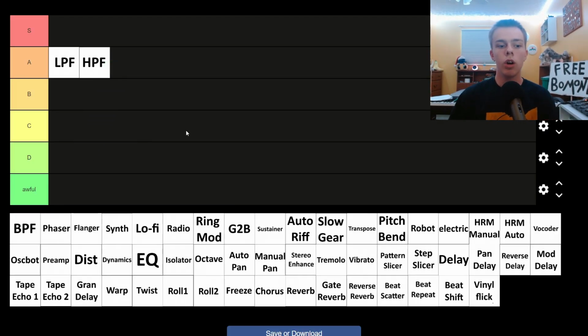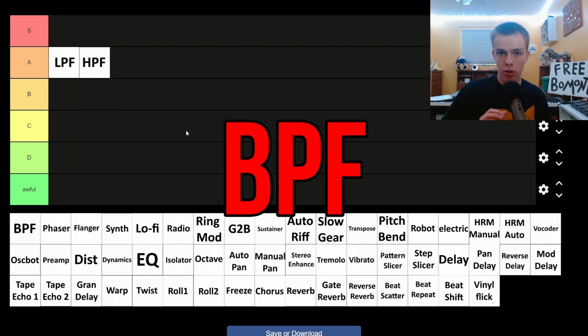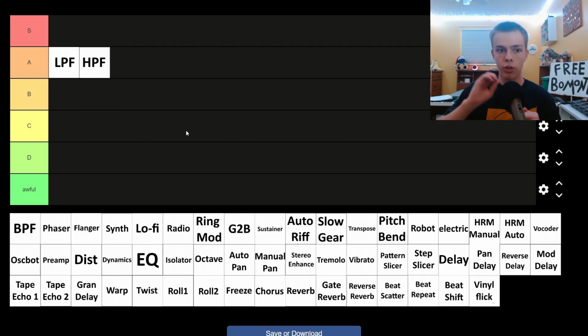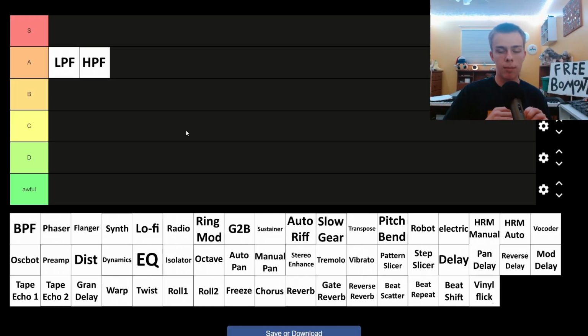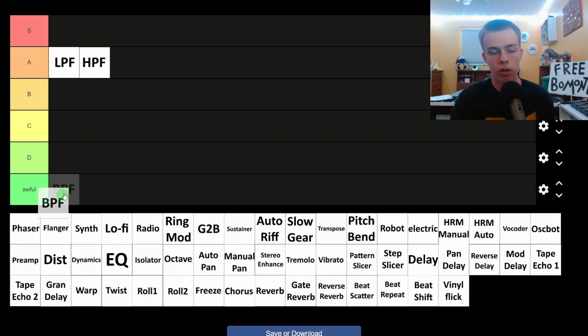All right, next up, we have the band pass filter, or the BPF. Basically it works the same way as the low pass or the high pass, but instead of cutting off lower frequencies or higher frequencies, this cuts around the frequency. I mean, it's okay, but you can pretty much get whatever you need with the low pass or the high pass. So I think I'm just going to put this in a classic C tier.